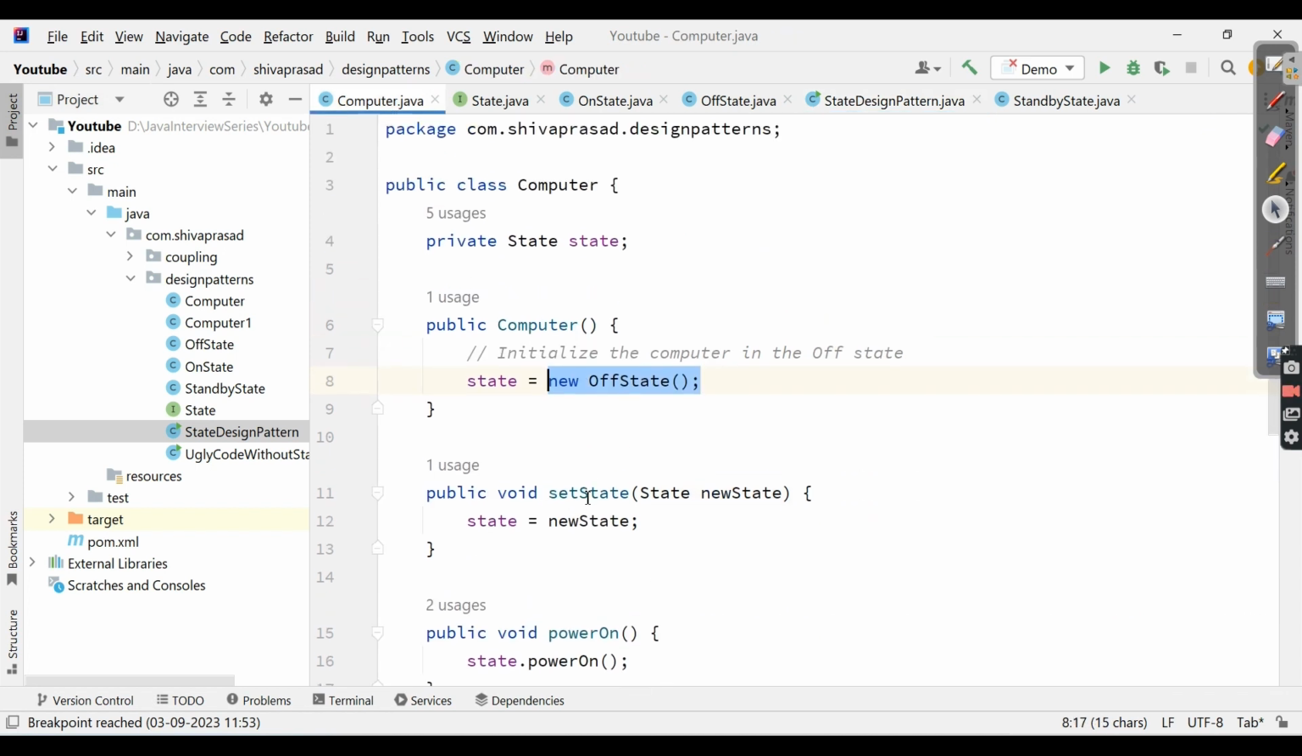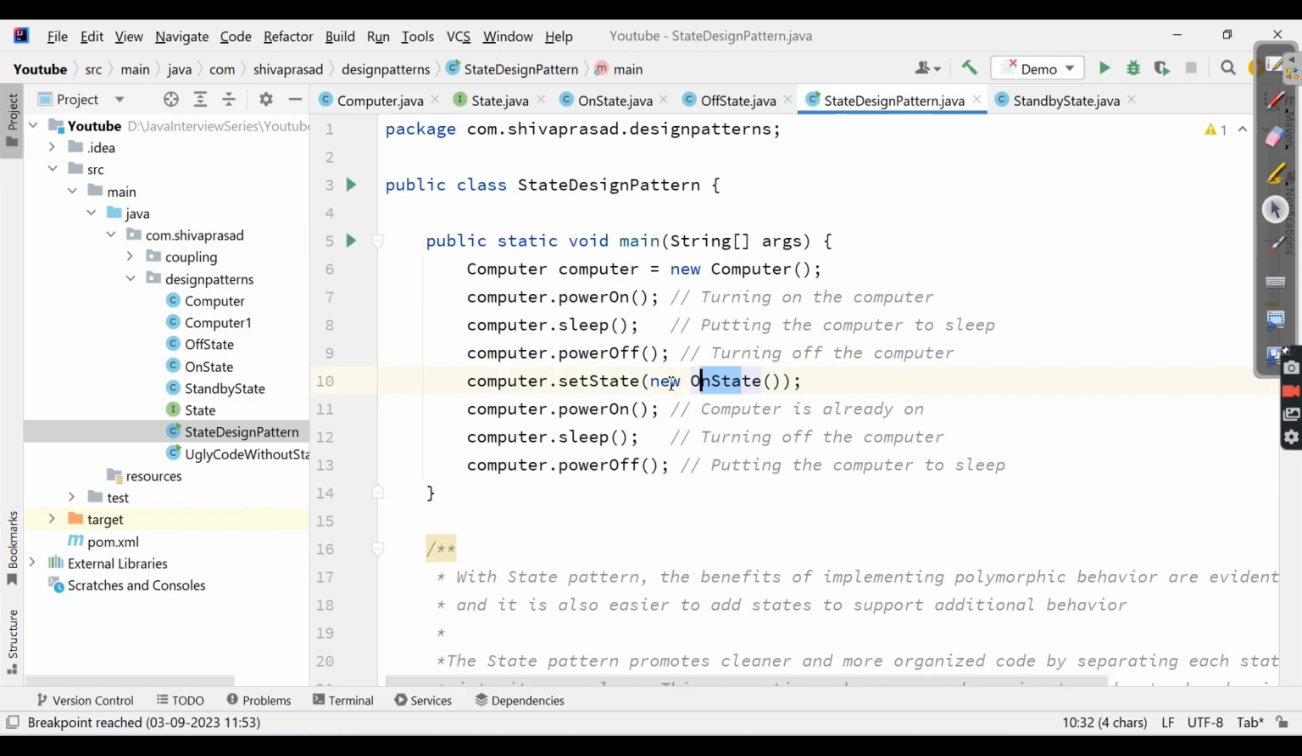Then what I'm doing here is I am setting the state to the on state. As we can see, we have a facility to set a new state, right? Set state method we have, so it can take a state and then assign it back to this state. So I'm passing on state. When I'm trying to call power on, sleep, power off: power on, no, it's already on. Power off, yes, it can turn off. Sorry, sleep. That means here it is putting into sleep and then turn off. Then here it is turn off. Cool. Now we'll try to run it.